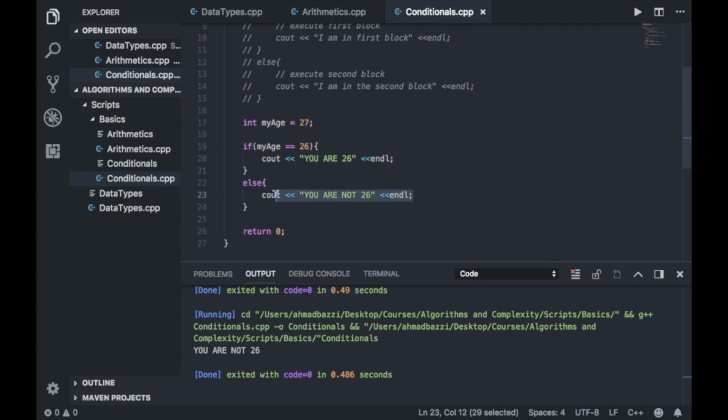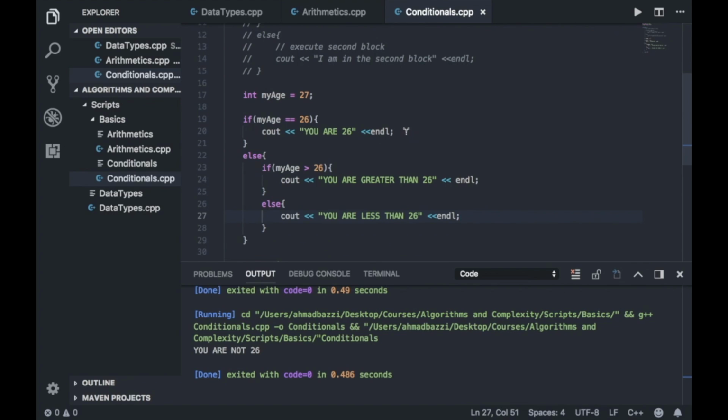So you can also do other types of stuff. You could put nested conditionals. Let me remove this. So if I'm 26, print that you are 26. Now if my age is greater than 26, cout you are greater than 26, endl. Else, cout. So if you're 26, it's going to print you are 26. Now if you're not 26, you enter this block of code. If you're larger than 26, the following will be executed. Else, we did not specify the condition, but you will only enter this block of code when you're strictly less than 26.